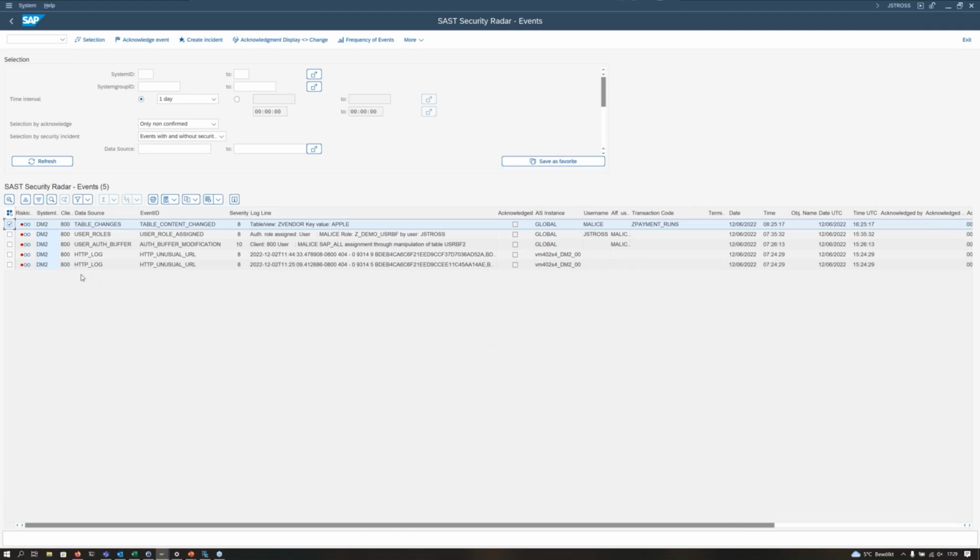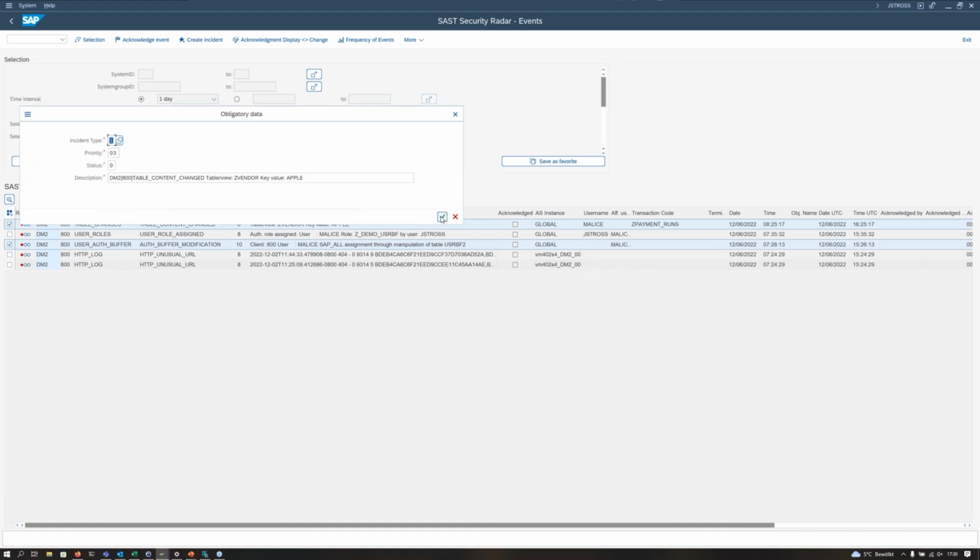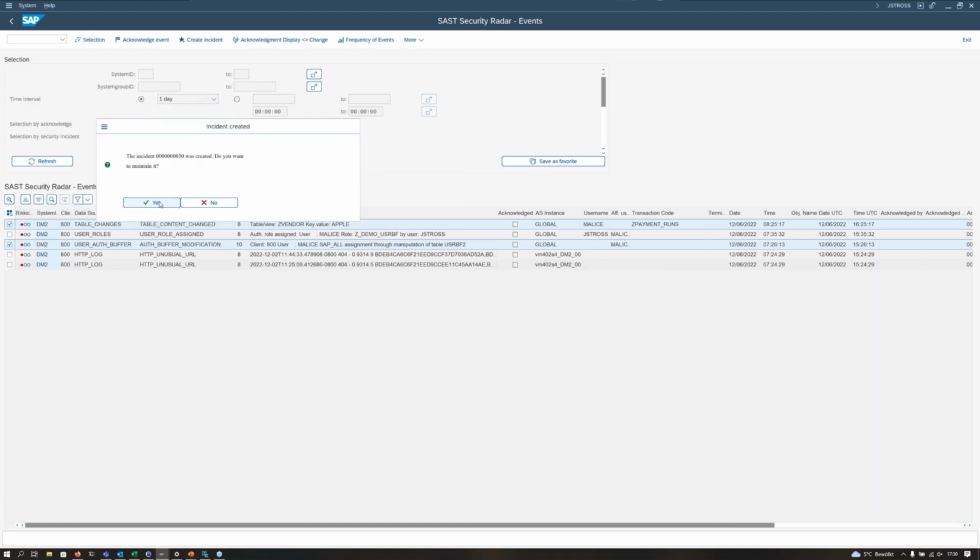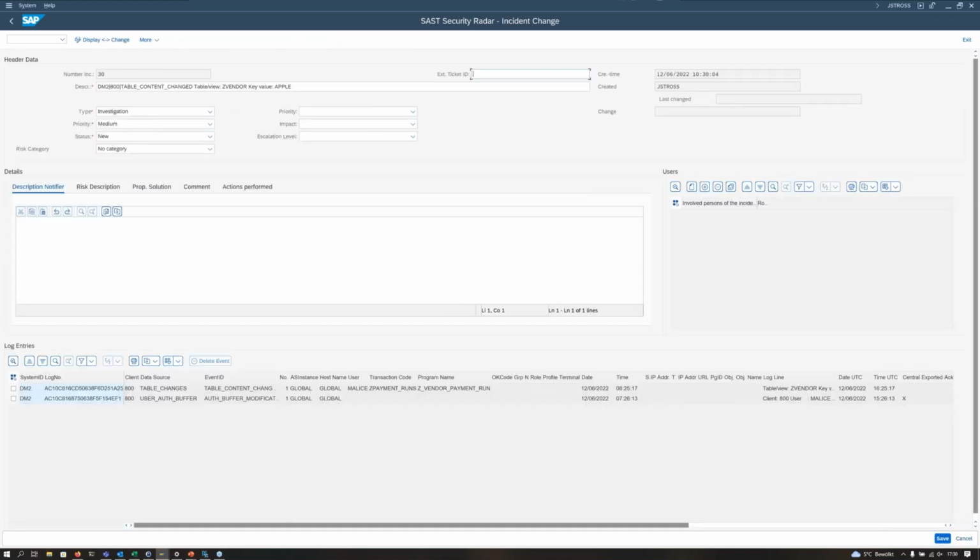And now we can say, well, those are two particular findings which I want to have a further look on and can now escalate. So I can create a ticket, and then it will go the normal process of escalating some malicious activities within an SAP system.